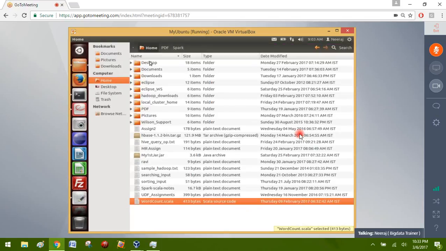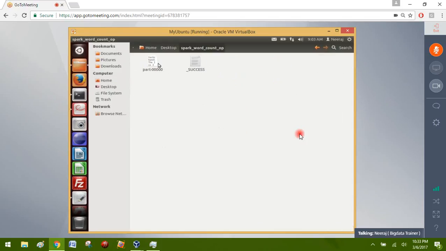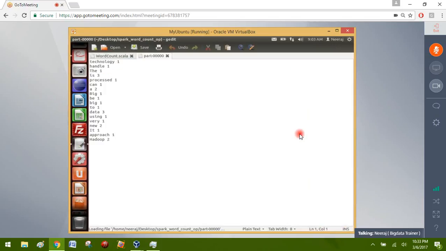I will go to my desktop and the Spark word count output. It's there. I will open this file and you will get the output. You can see that the word technology has come once, the word handle has come once, and similarly the word is is coming 3 times, the word a is coming 2 times, and others. So this was a small example just to get you started.